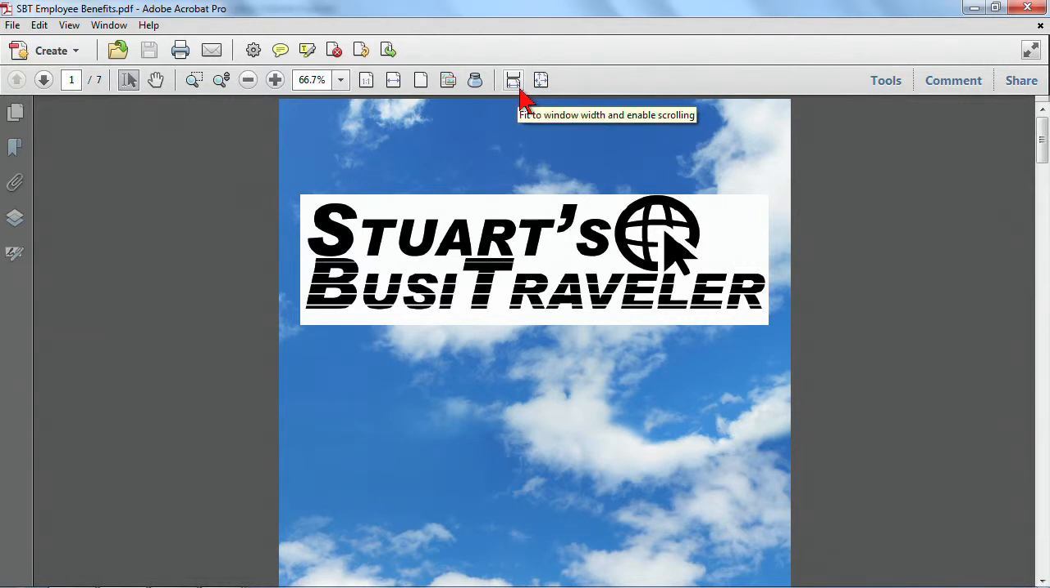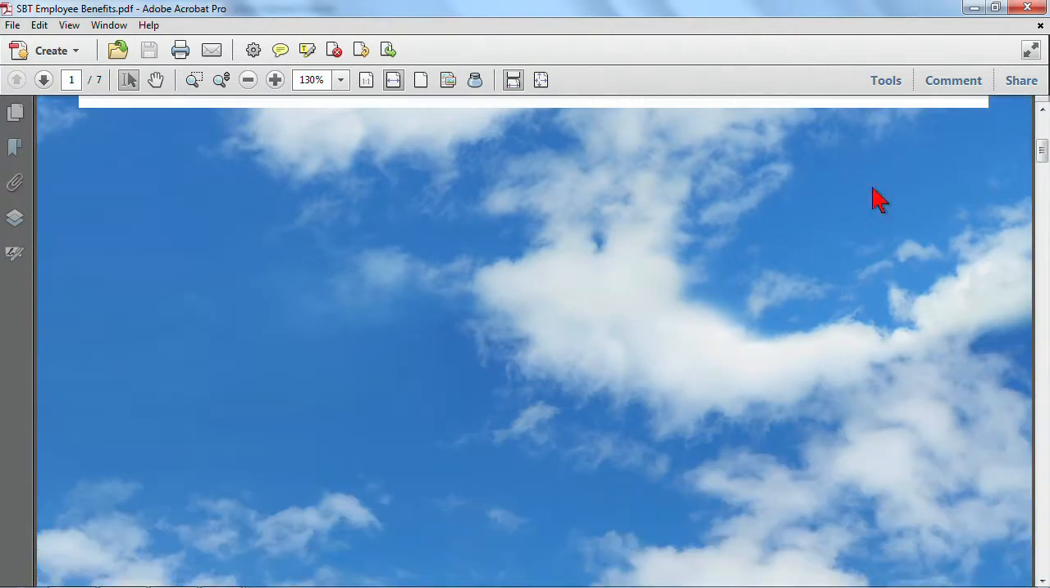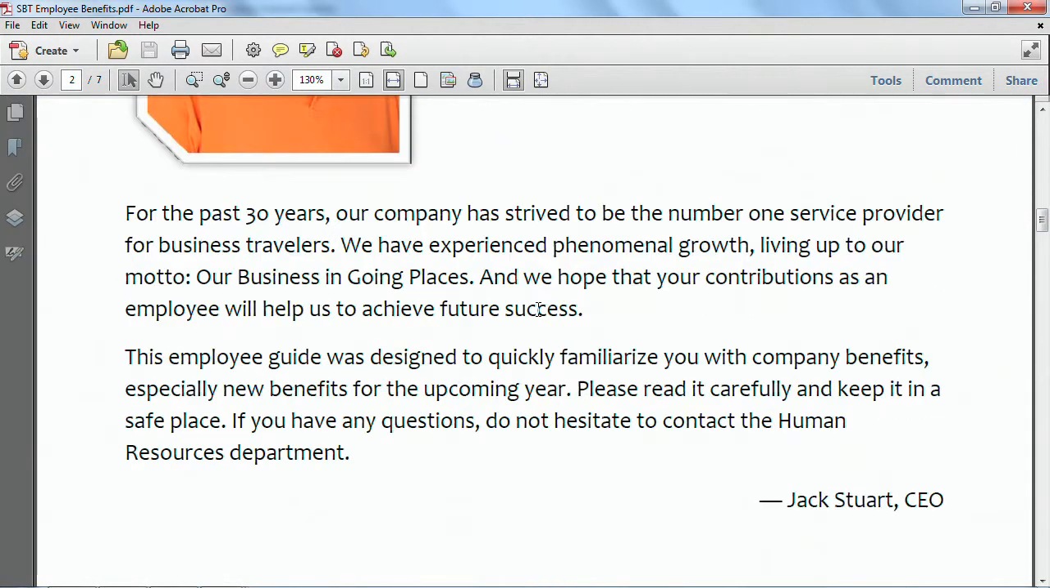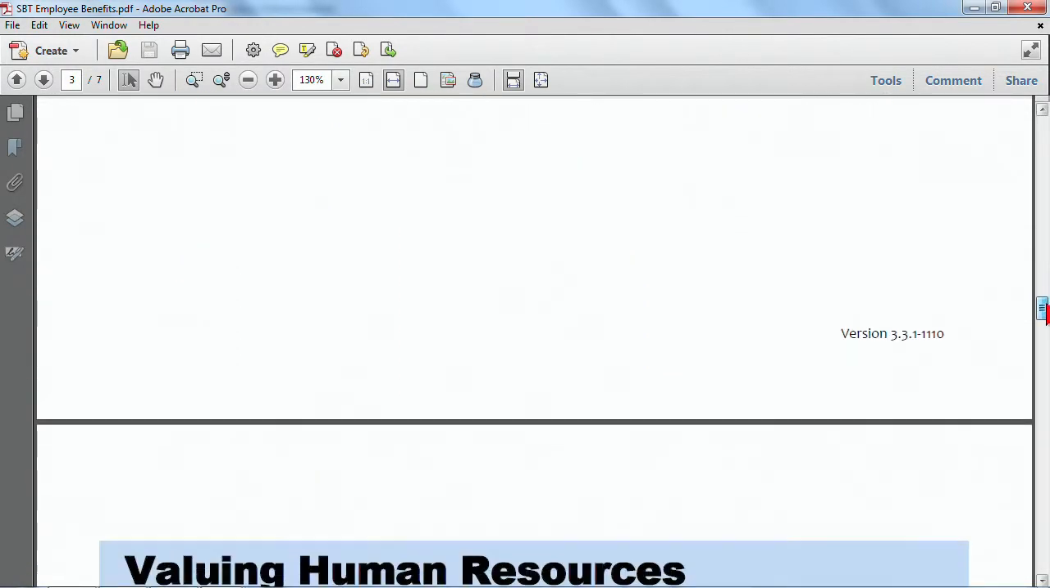This has to do with Fit to Window, Enable Scrolling, and Fit One Full Page Window. And you can notice by the icon there's a symbol in here. It looks like there are 2 pages. And as I scroll through, I can actually see the bottom of one page and the top of the other. You can see how it's scrolling through, and as I'm actually using my scroll bar here, I can scroll as well.